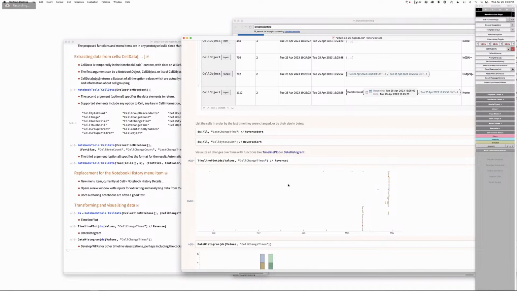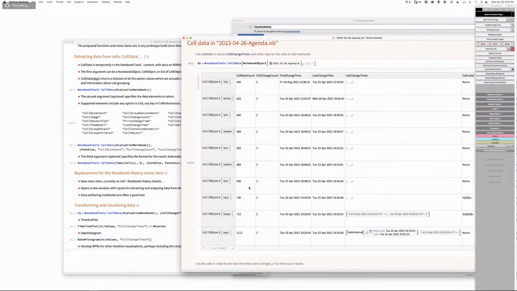We could also have CellData directly produce this if this were thought to be an interesting visualization. Yes, we could have a nice visualization that is produced by it. Look, I love CellData here. This is exactly the kind of thing we need.